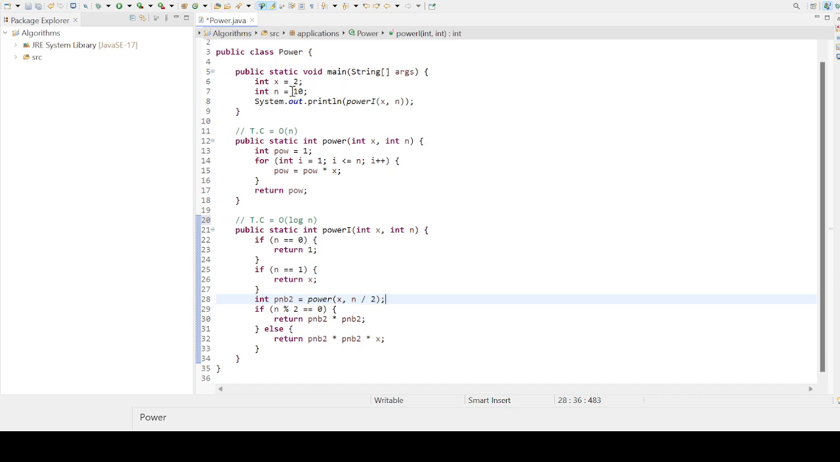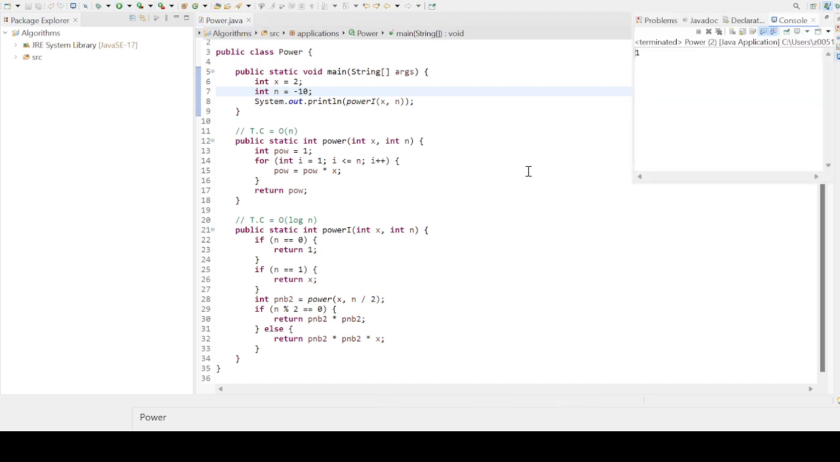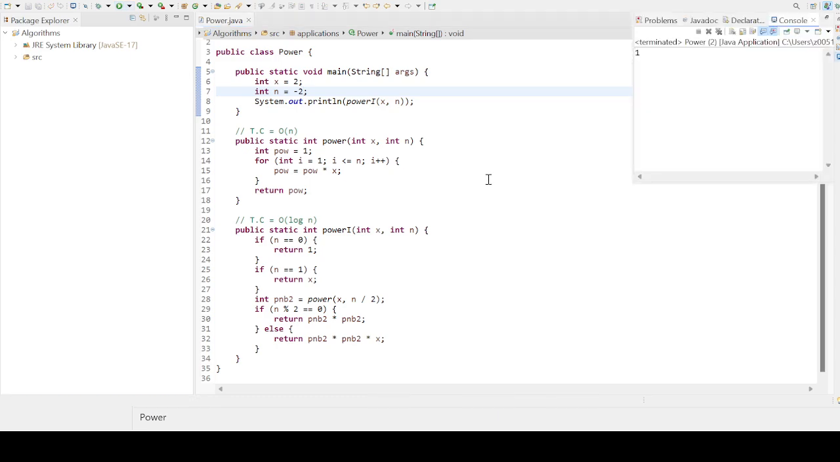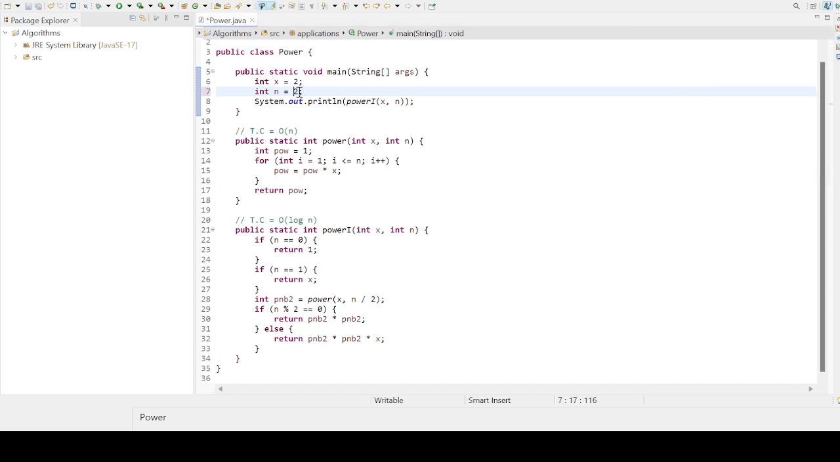Let's see if we pass a negative value here, n equal to -10, will it work? And you can see I'm getting the wrong value, I'm getting 1. That is not correct. Let's try with a small one. We know that if we do 2 to the power -2, that means 1 divided by 2 square, that means 1 divided by 4. That is not correct here because we are using x value as an integer. We should use float type. So what we will do, we will make some modification.